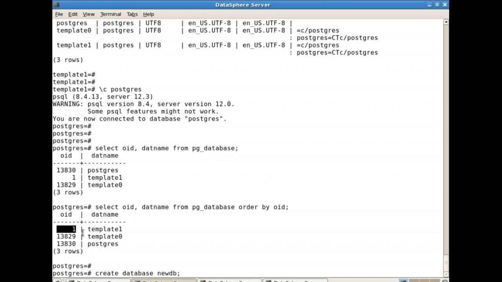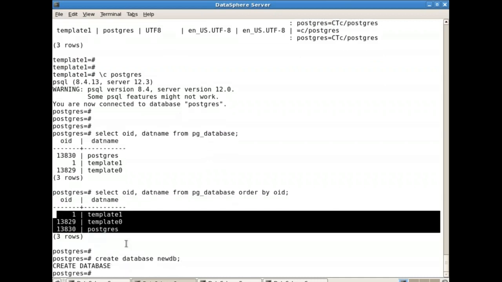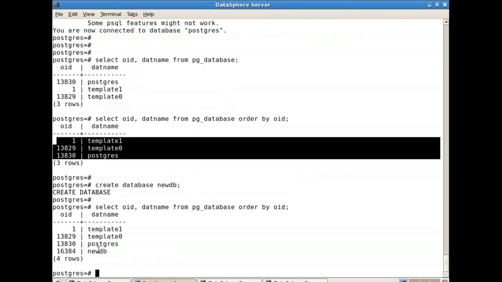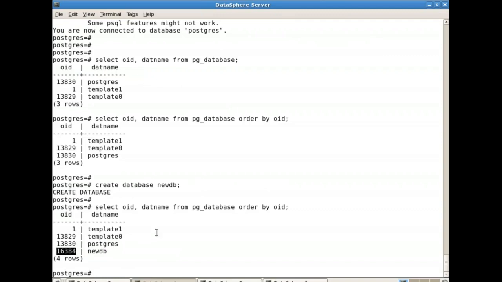We got only 3 databases, and now we are creating the 4th one. It got created, and this is the OID of that database, OID 16384. For every object that is created, not only a database, if you create any object, an OID is generated. That OID is now 16384.